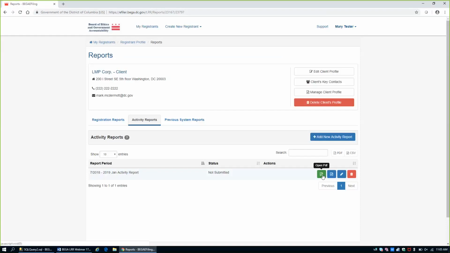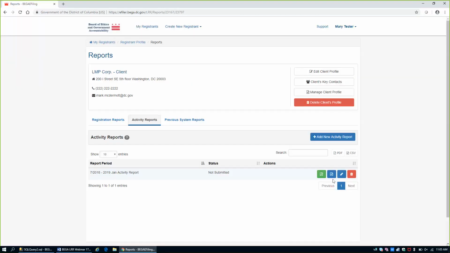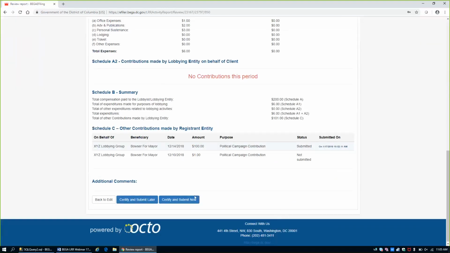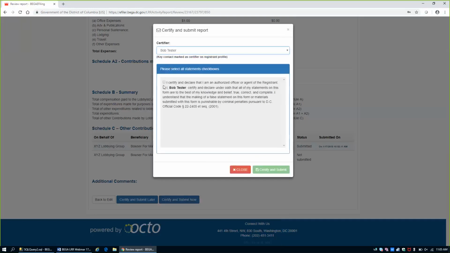I don't know why that didn't want to come up. This is not a time for it to, so I'm going to go to details and certify and submit it. Again, pick the certifier whose name is going to go in the report, two checkboxes, certify and submit.